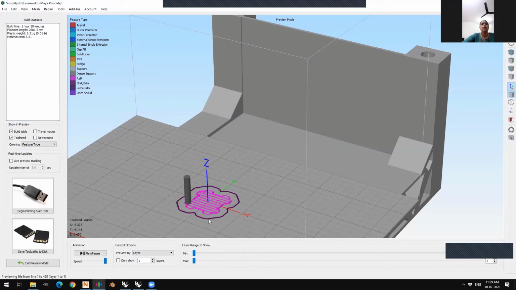What you can see down here is known as a skirt or a brim. It means it is the outer boundary that I had chosen. This is a raft. Why will I need a raft? It becomes easier to remove the object from the build or the machine bed. And that's why building a raft is a good thing.